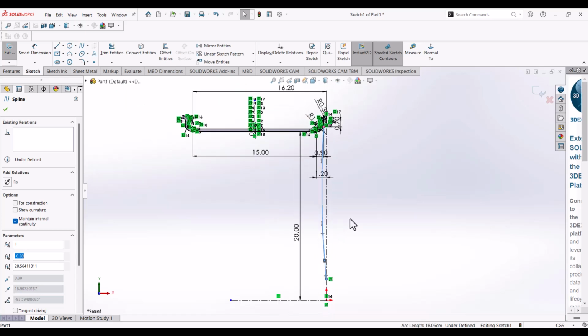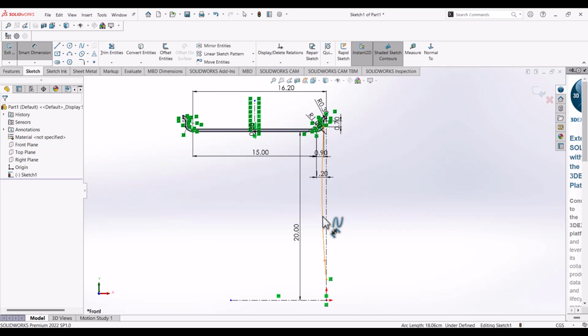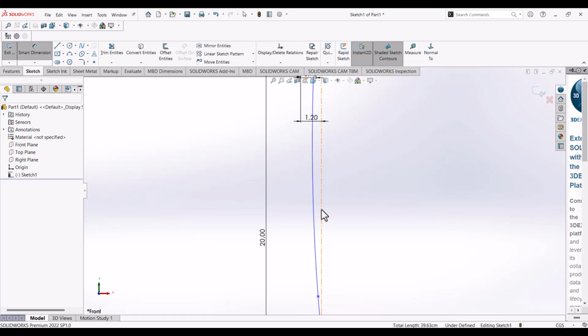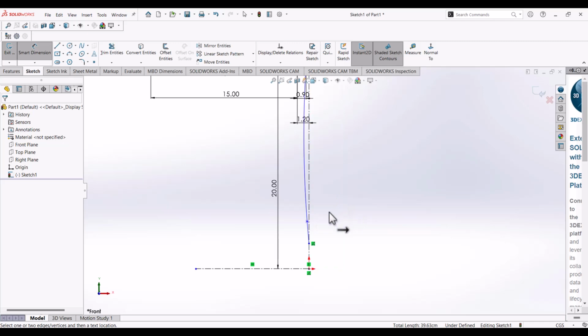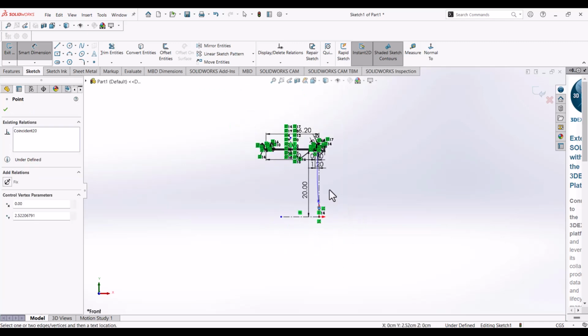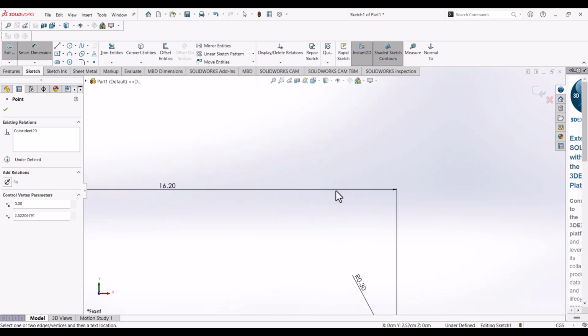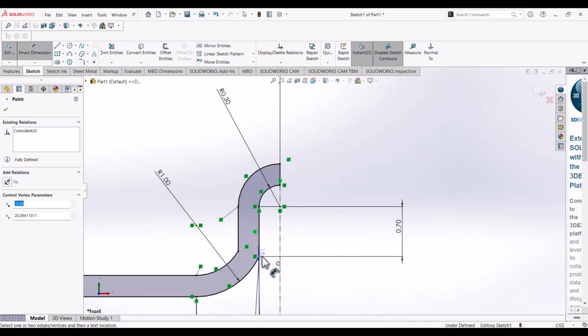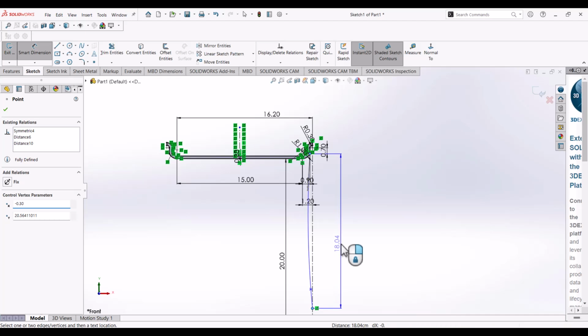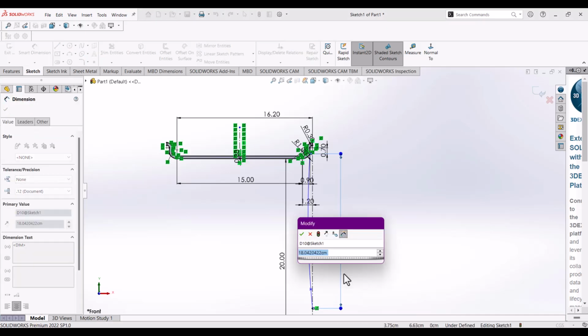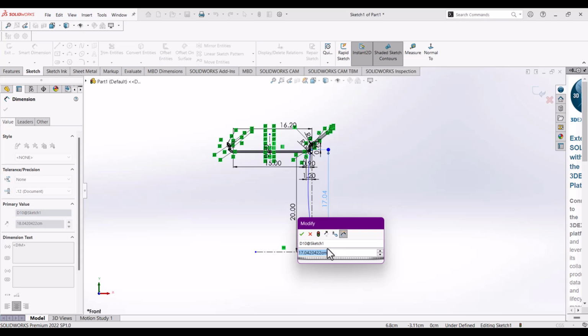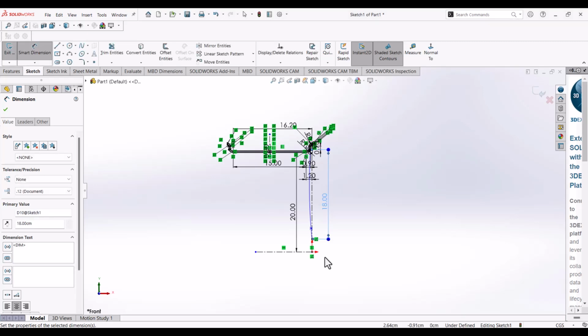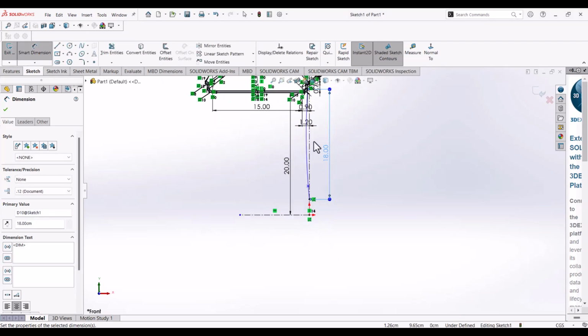Good. Now let me smart dimension this and this. Splines are very difficult to dimension. Okay. Let me dimension from here to here. Let me maintain it as 18. Enter. Good. So this is 18.